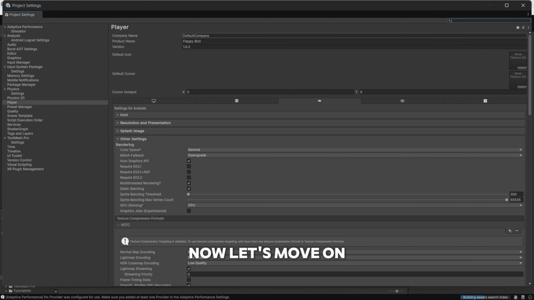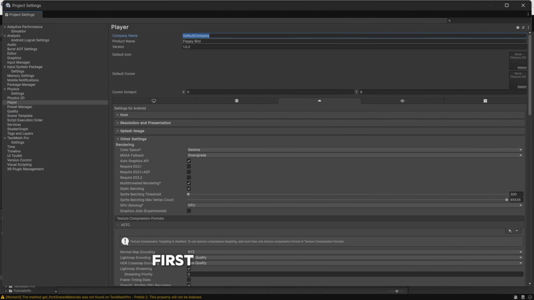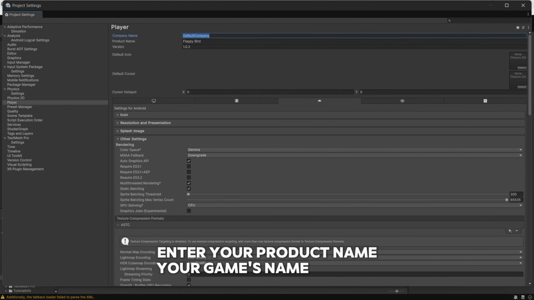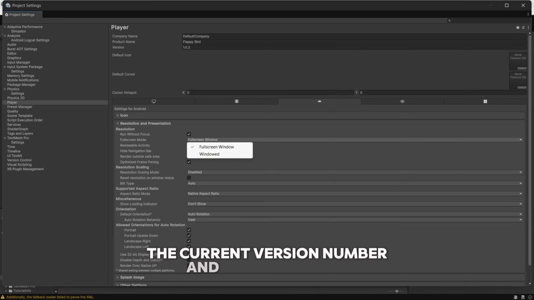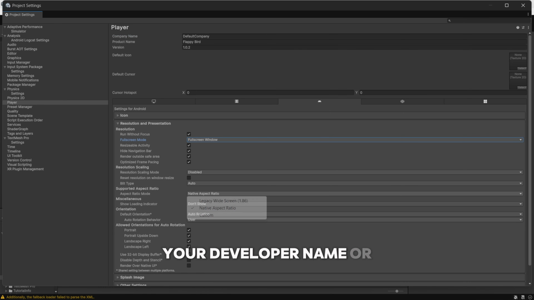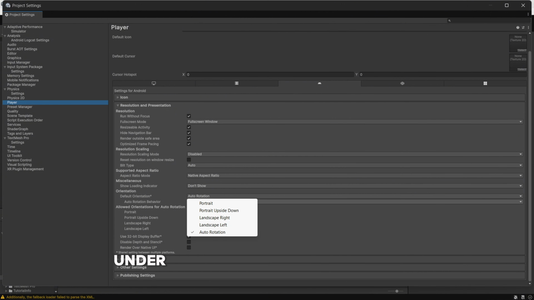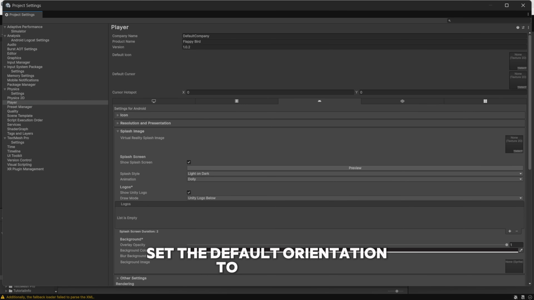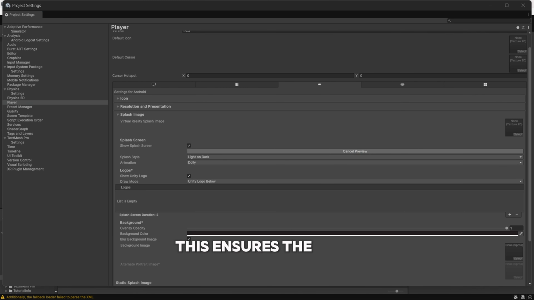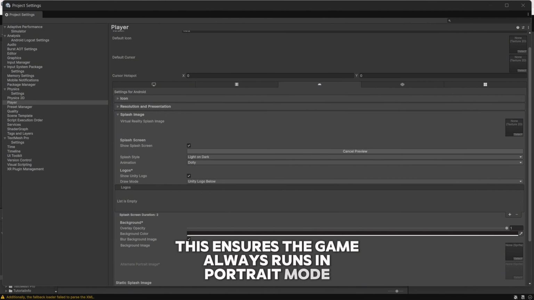Now, let's move on to building the APK. Prepare for the app build. First, go to Player Settings. Enter your product name, your game's name, the version, the current version number, and company name, your developer name or company. Next, since the game is in portrait mode, under Resolution and Presentation, set the default orientation to portrait. This ensures the game always runs in portrait mode.